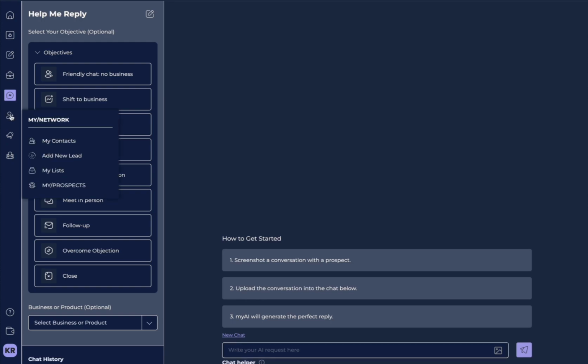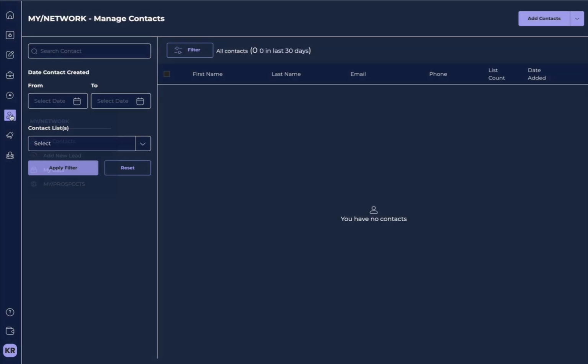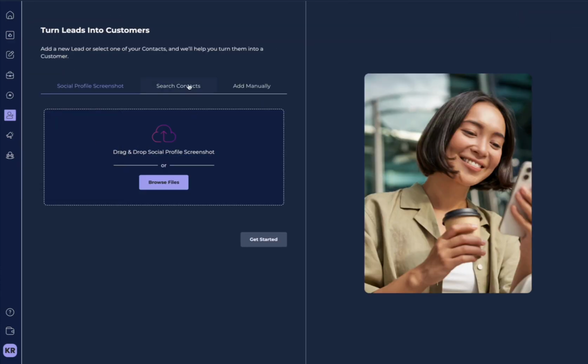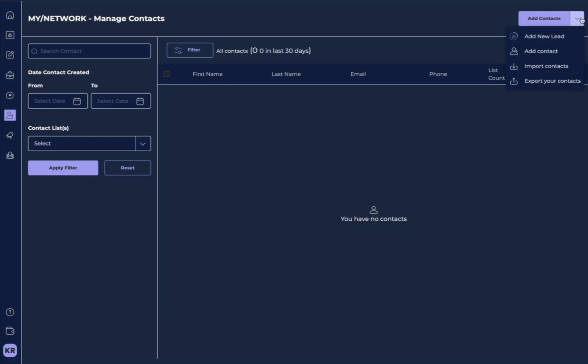The next feature you'll have is My Network. This is where we have all of our contacts. You can upload your contacts by adding new contacts here. You can add a lead from a screenshot, or you can search through your contacts or add it manually, or you can upload a list and Import Contacts.